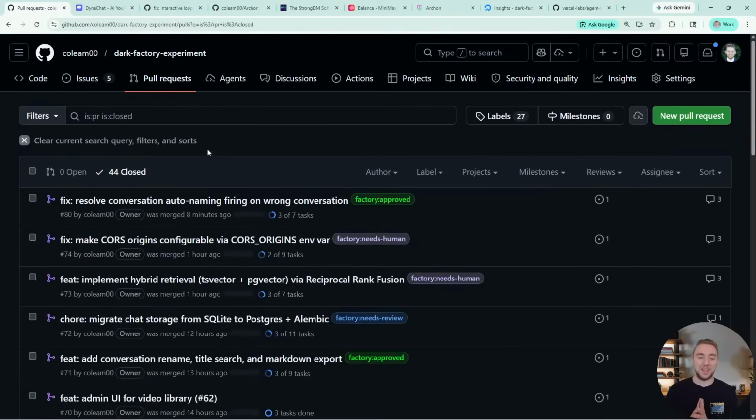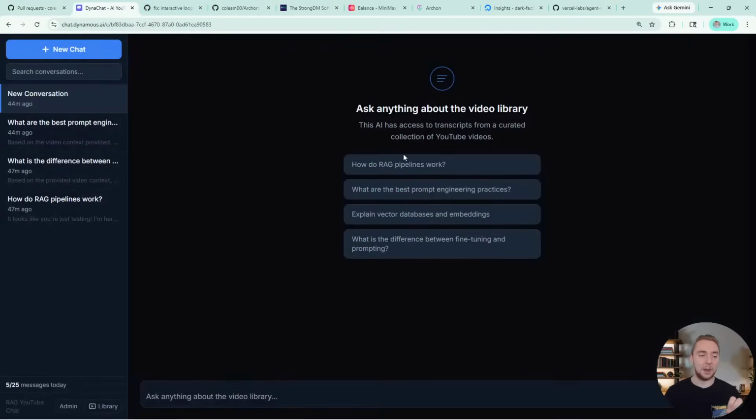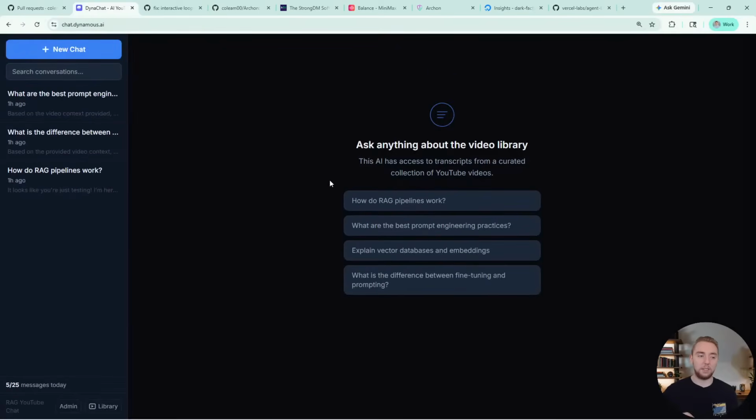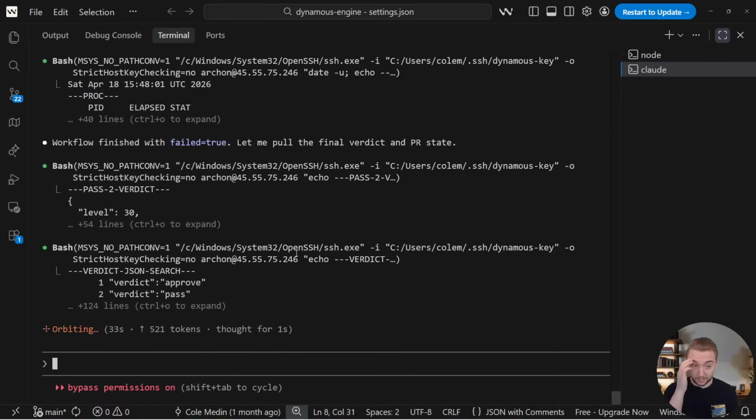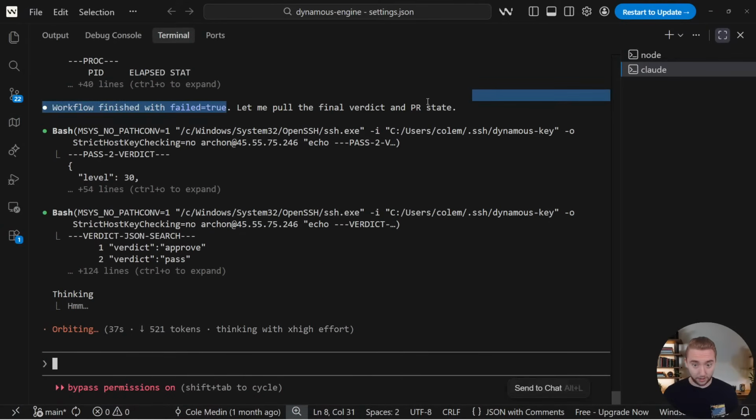By the way, I have it set on a timer where it deploys every so often to the front end, so the deployment is handled automatically. Now I should be able to validate things myself with a new conversation. We'll try this in a sec. I just want to make sure that the workflow is actually done. Workflow finished with failed equals true. So it didn't actually succeed, even though it merged to main.